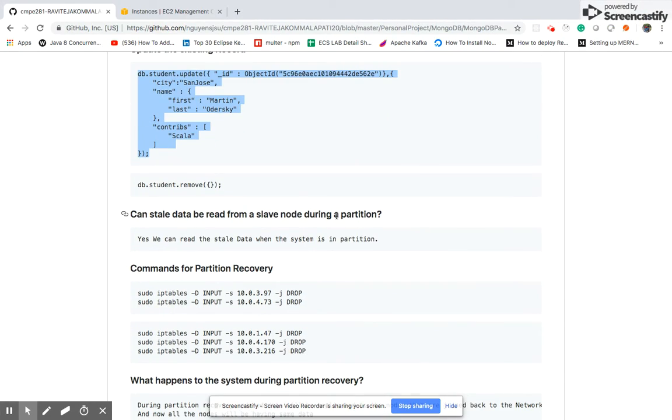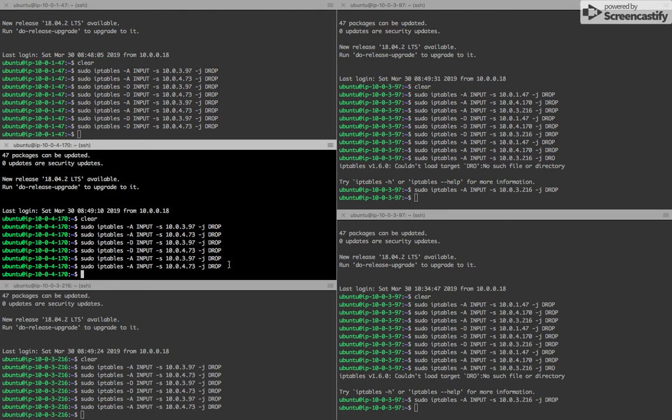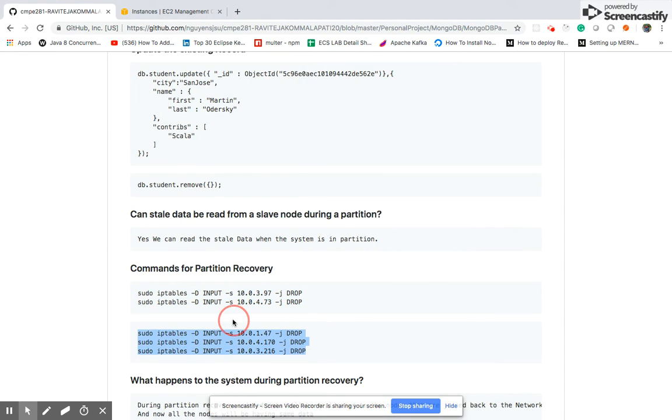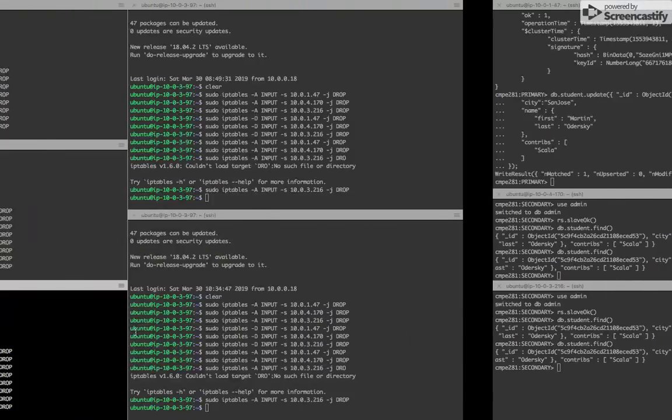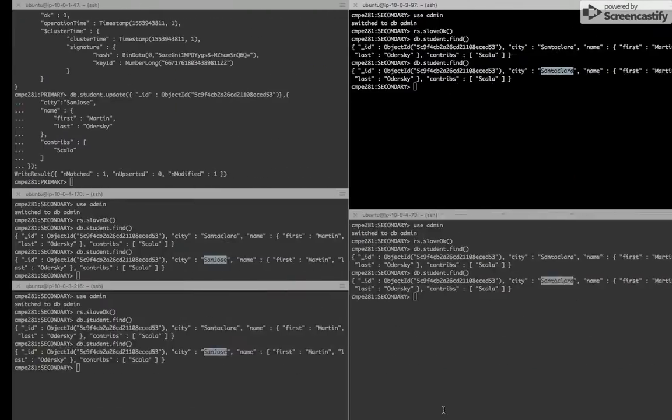So what about after partition recovery? What happens once there is a partition recovery? Let's now do the partition recovery. For that I will be using these iptables commands. So now the partition is healed.